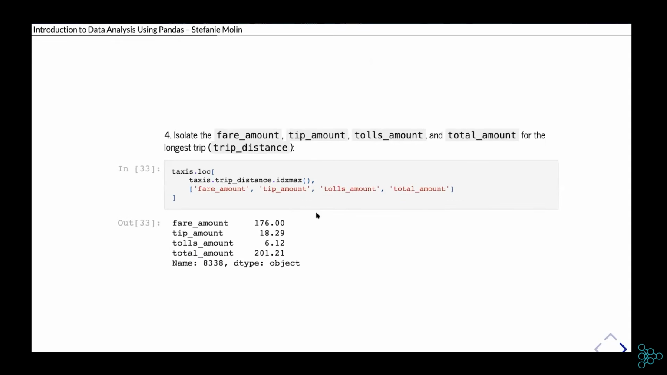And for the final one, to isolate the fare amount, tip amount, tolls amount, and total amount for the longest trip, we had to use some more complicated logic here. So first thing, we're concerned with those particular columns, so we use that in block. And we needed the longest trip distance. So we take that trip distance series and use idxmax to get the index of the max. And then that's what gets passed into loc. And so here we get a series with the solution.